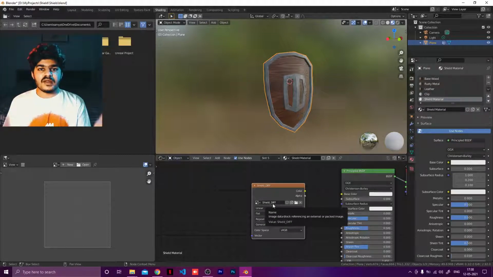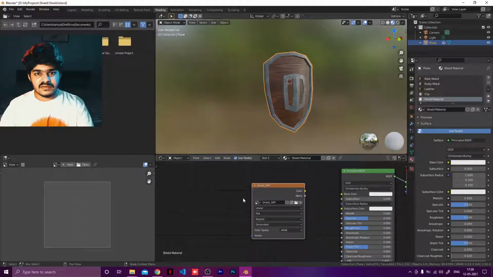If you don't know what I'm talking about, what is diffuse, what is roughness, what is metallic, what is a normal map, then go to some other video that I have already posted on this YouTube channel about texture coordinates, textures and mapping. Go ahead and watch that video. You'll understand what a diffuse texture is, what roughness is, what metallic is, and so on.